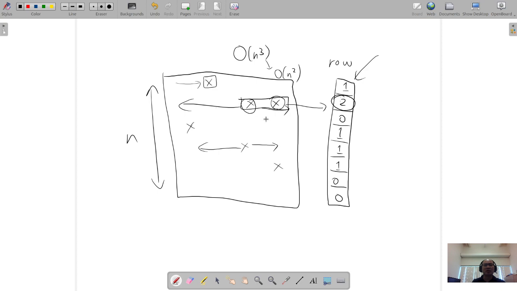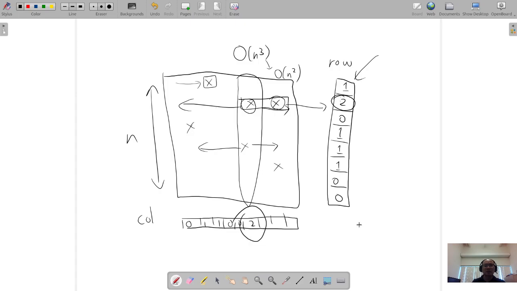Okay, but there's nothing special about checking for rows. You can have another array to check for columns. How many things are in each column? And again, 0, 1, 1, 0, 0, 2. And as soon as you see a number that's bigger than 1, you know that you have more than one queen in this column. Now the question is, what about diagonals? Because rows and columns are pretty easy. Just look up an index and that's it.